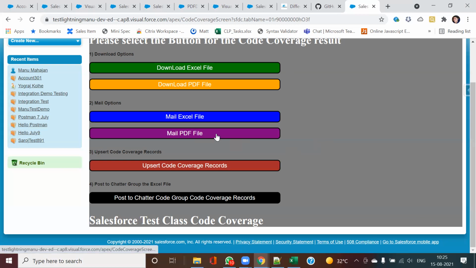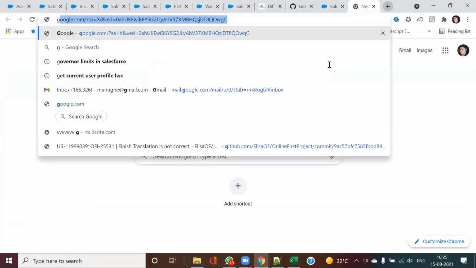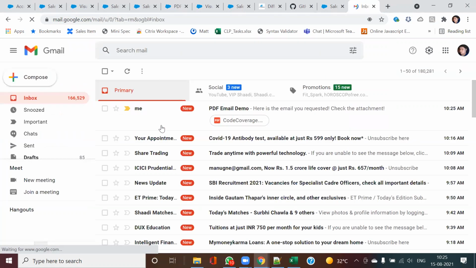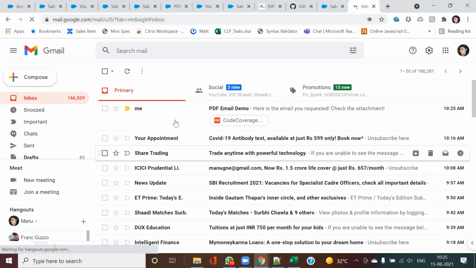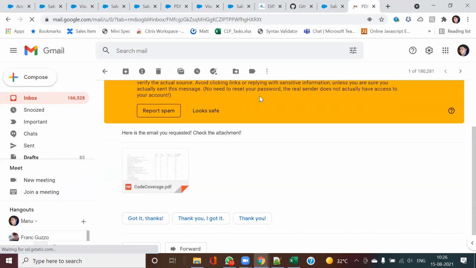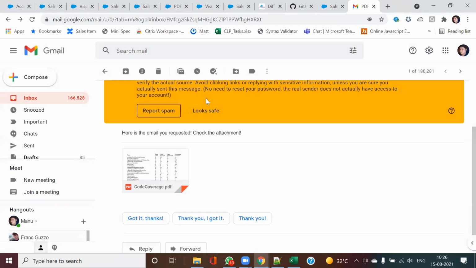Here I have code coverage. Let me check. Gmail hopefully doesn't go in spam. Yeah, so here if you see, I just clicked on this button, and I have received an email which contains my PDF. So now I want you people to try this thing for account. So is this requirement clear? Yeah.